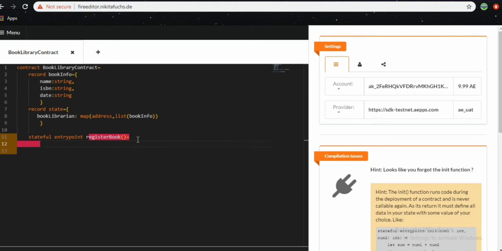The first thing I need to do is get the list of books of this user. So I will say let users, let's just say librarian's list of books. Okay, let me leave it as users list of books. Then I'll use an inbuilt function of Sophia called map.lookup_default. So now I'll look up underscore default.